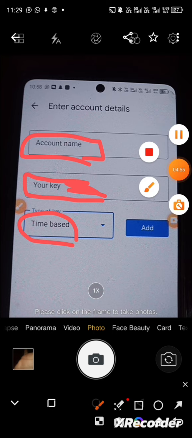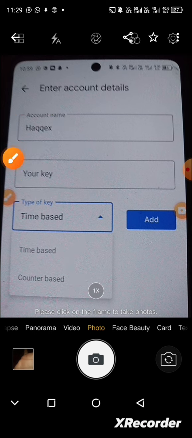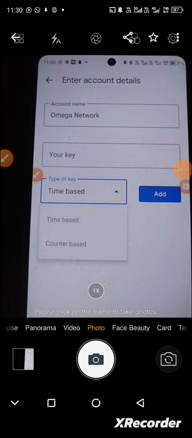This is the name of the app, of the site. Then you input the key here. Like I said, leave it on time base, don't go for this. Then you click on add. This process applies to all mining apps, not just mining apps, anything that warrants you to make use of Google Authenticator. This is how you do it.